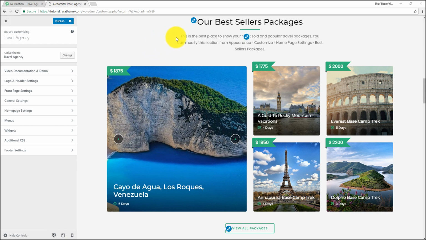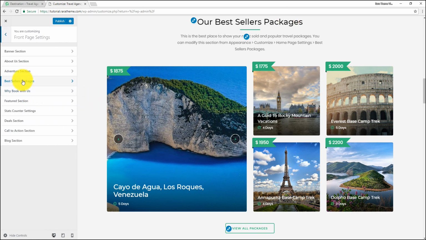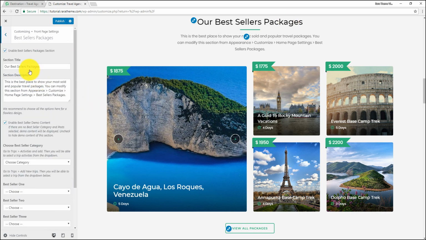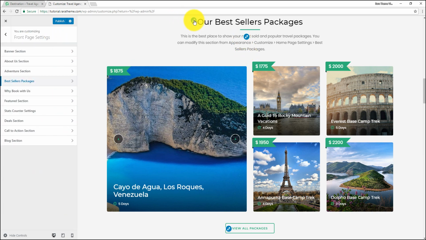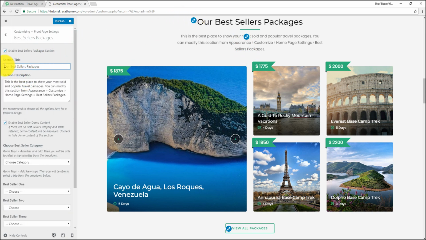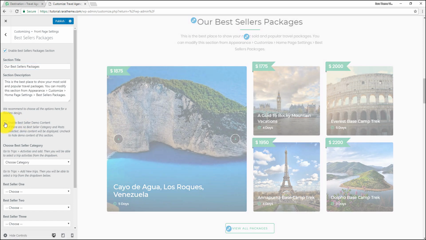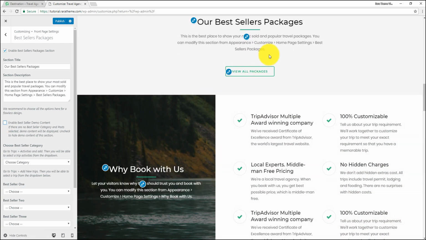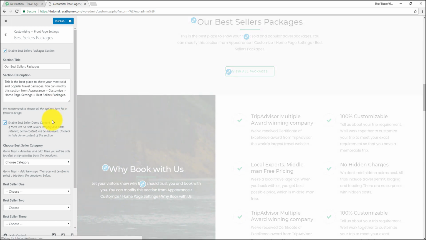Now I'm going to show you how to create or change the content of our bestseller packages. For this, you can go to Home page settings, bestseller packages, or you can click here. You can change the title from here, the description from here. These are dummy content. You can disable them by unchecking this. You can see the dummy content has gone. For now, let's enable this.